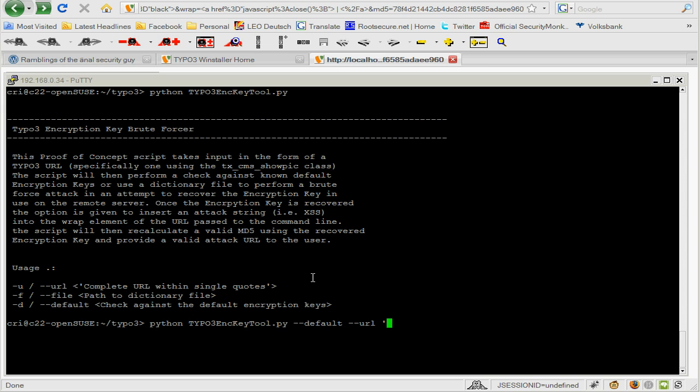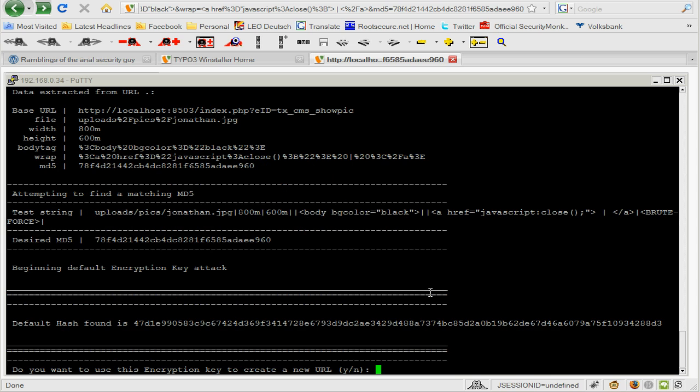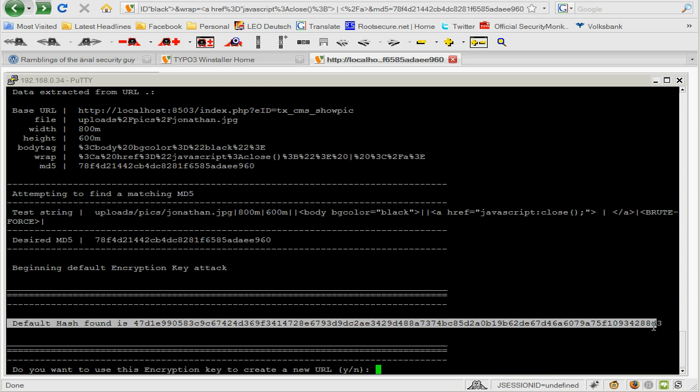You can also use a file, which is a path to a dictionary file. If they've changed the default encryption key to something specified by the installer, you can run a dictionary attack against it. Okay, so we're pasting in the URL from the pop-up. What we do here is place a single tick at the end, then allow it to run through, and you find that it finds the default encryption key very, very quickly.